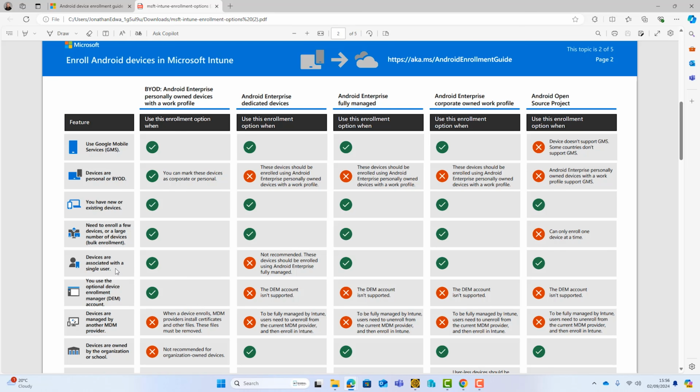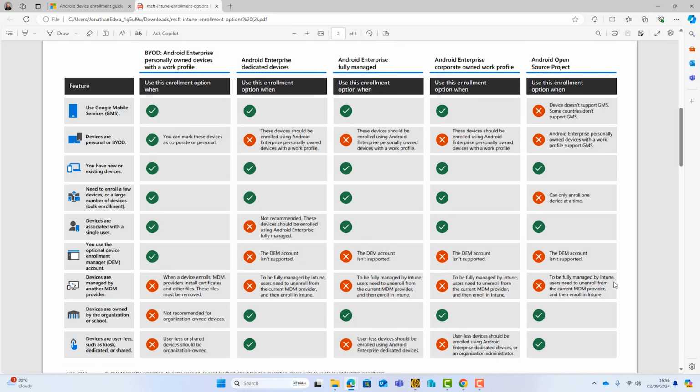The next one we want to look at is this one here. Devices are associated with a single user. So this is just one Android device, one user. These aren't shared devices. These aren't devices where more than one user logs on. This is just one user. So we can forget all about this one here as well. Okay, we're left with these here. Okay, in fact, we'll look at this one as well, the Android open source project. Again, looking at the bottom, devices are userless, such as kiosk, dedicated and shared. This is similar to this one here, slightly different, so we can rule that one out as well.